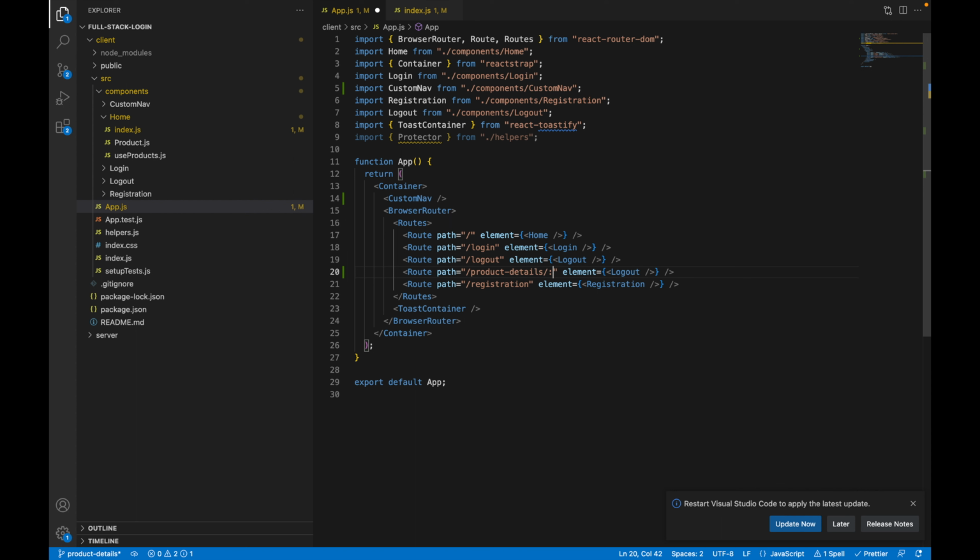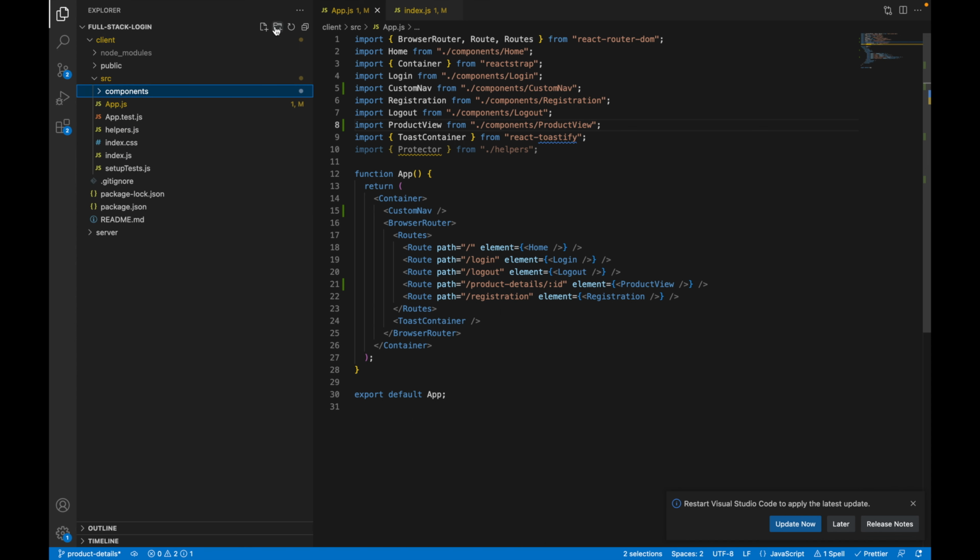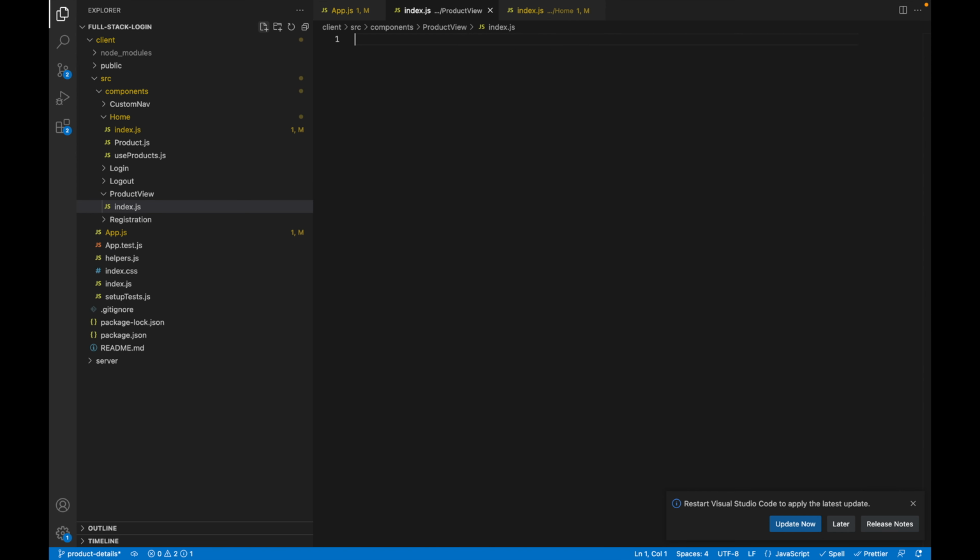Then /:id, so that you can redirect to a specific page, and the component is going to be called product view. We didn't create the component yet, but I'm going to create it. Let me just duplicate this here and call it with the same name, product view. Let's go inside component, create a new directory, call it product view, and inside let's create index.js.